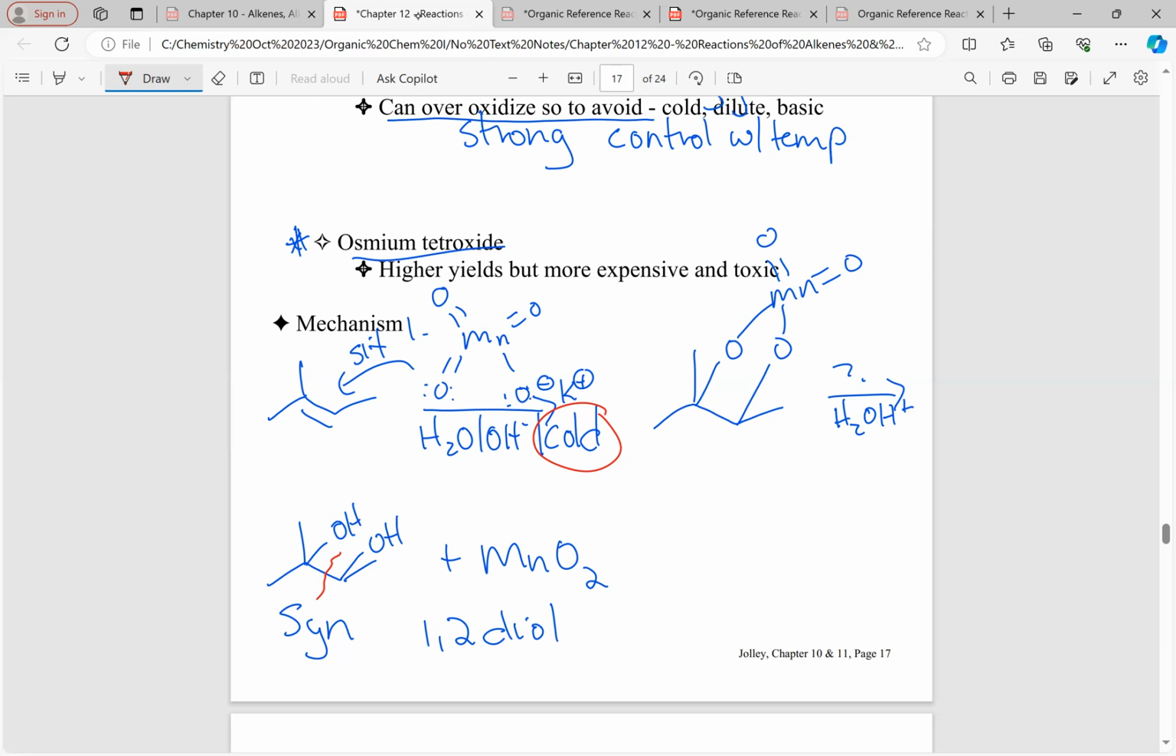Now, if you'll notice, those two are the same thing. So it's all lumped into one, even though I separated this mechanism into two parts. Okay, so if you will, this was one and that was two, but you can lump them all together and end up with the diol in one step. All right, that's potassium permanganate.